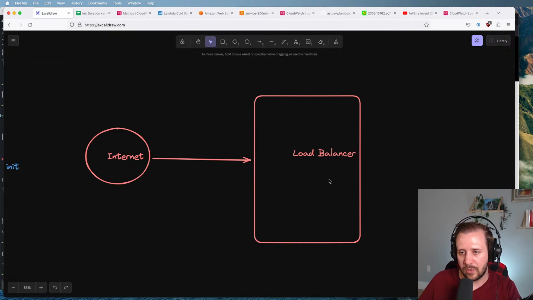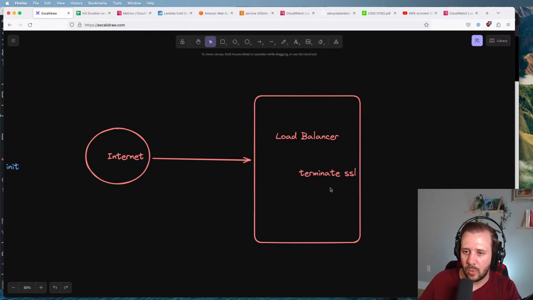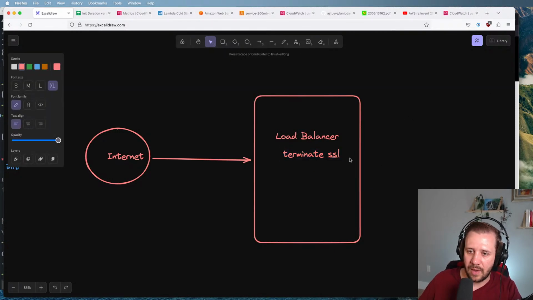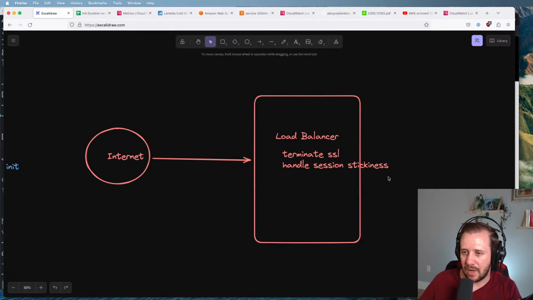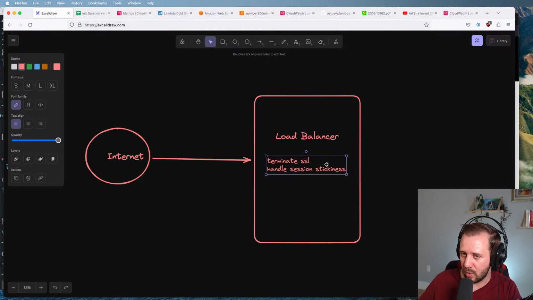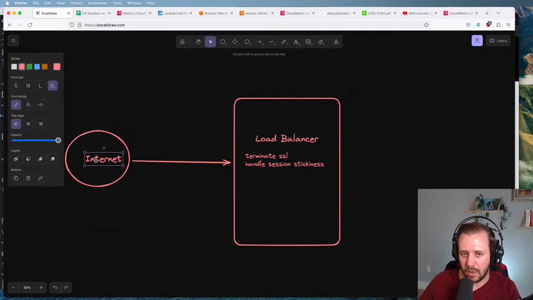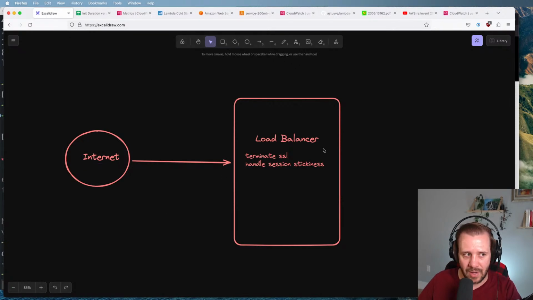There are a few things load balancers do. They're available in every major cloud. They typically terminate SSL, which means everything after here is plain text, which is fine because you're in your own virtual private cloud. They typically handle session stickiness, which means that you can hit the same worker, the same server behind the load balancer over and over again, and that usually improves your cache hit rate if you have any kind of cache in your application.